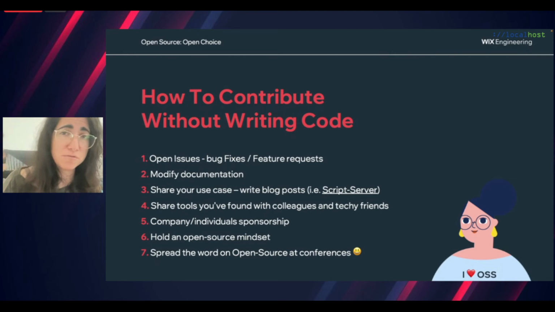Sponsorship. If you are able to contribute some money, it will be awesome, especially for projects that are maintained by individuals and not company backed. And maybe you can convince your company to sponsor these projects as well. It could actually be the thing that will help that project to succeed and to be active. So if you can do that, it will be awesome.